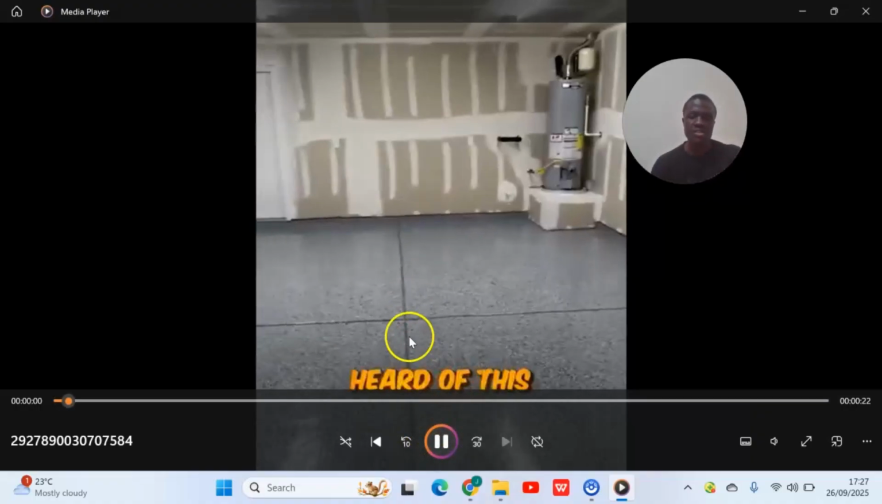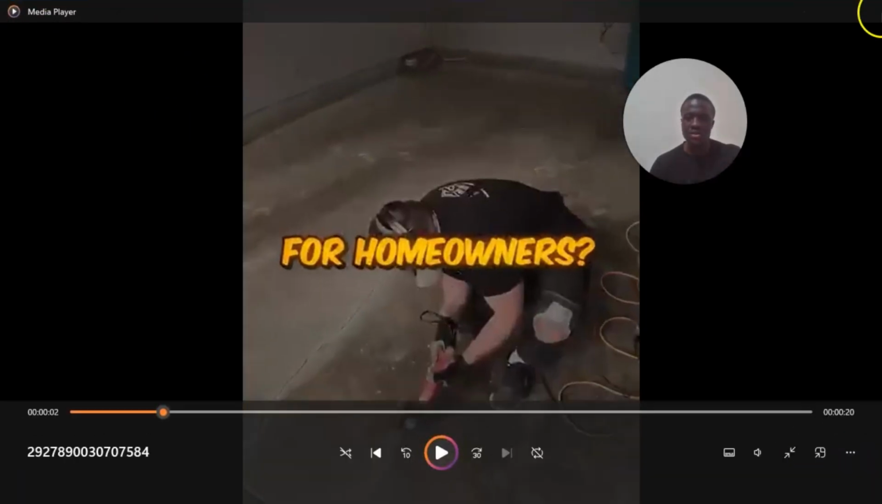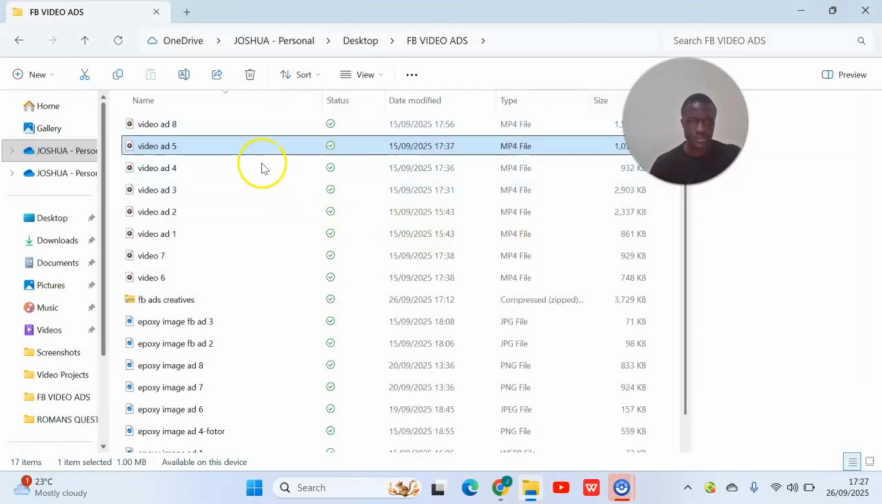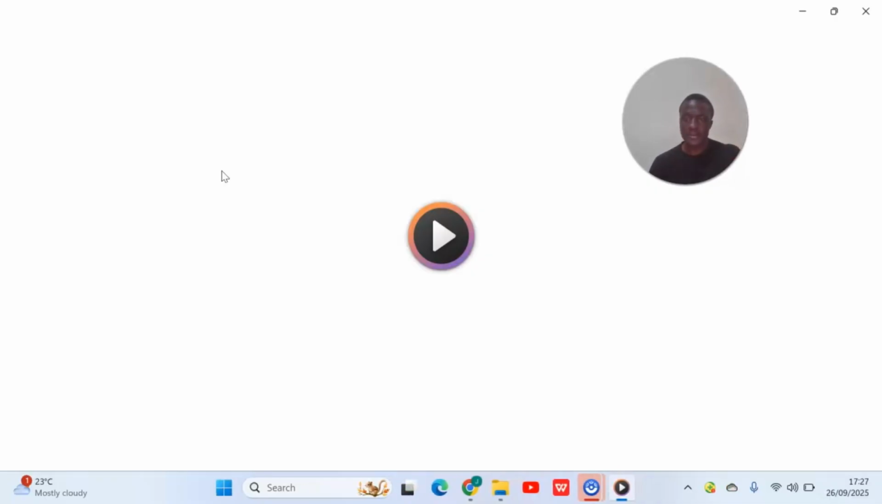So have you heard of this new coating program for homeowners? Let me just show you the last one. Let me show you, I hope it's ad one. Let's try ad one. Calling out a specific area. So you're not just calling out homeowners generally. It has to do this, I don't know why.